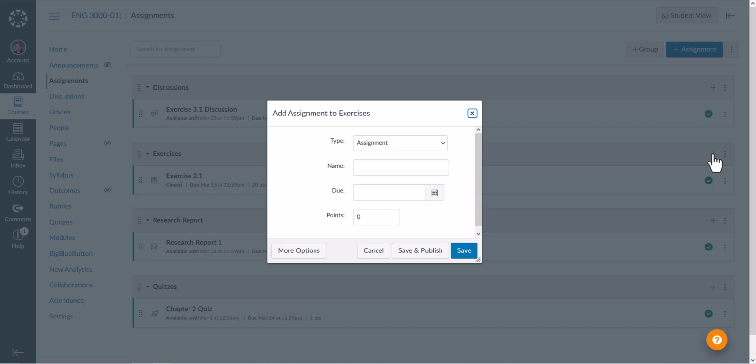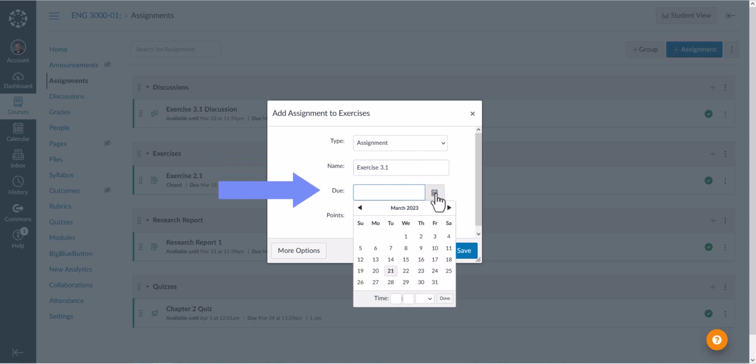And this takes us to our add assignments to exercises area, okay? So we want to choose the type, and this is going to be an assignment. So it's not going to be a discussion or a quiz or an external tool or anything like that. It's just going to be an assignment. I'm going to name this exercise 3.1, and I'm going to make this due on Friday the 24th.